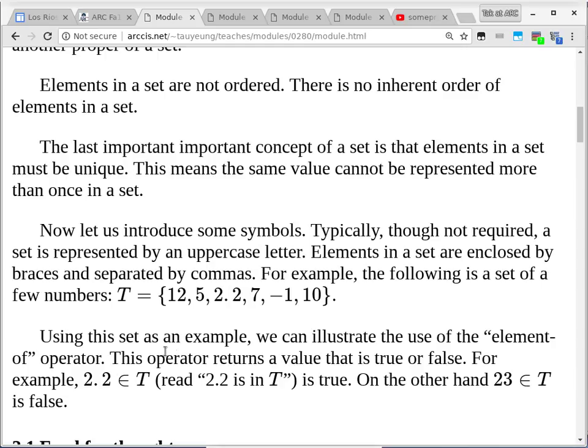So now we introduce the symbol for "is an element of." In this case, you can see this expression is asking the question, is 2.2 an element of T? That's what it's asking. Well, in this case, it is. So 2.2 in T is true, because 2.2 is in fact an element of T. Is that okay?